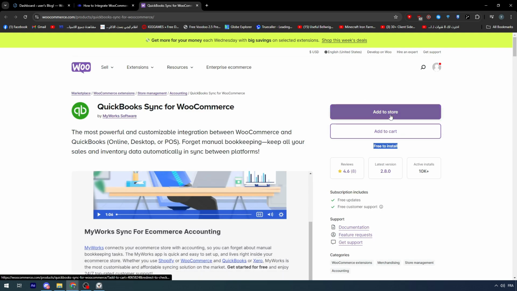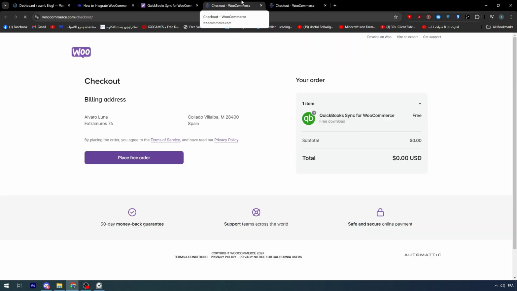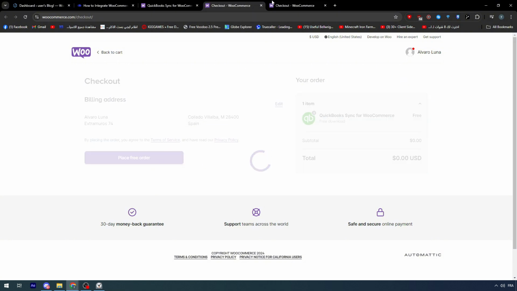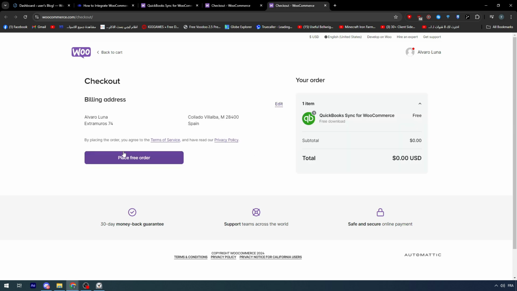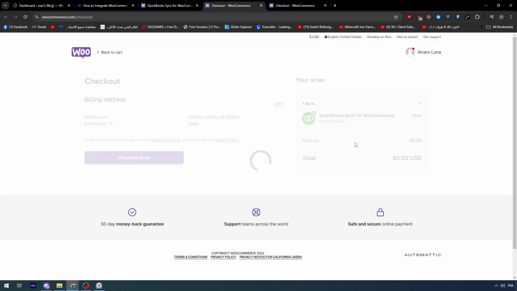Just click right here, add to store, or simply add to cart. In case you clicked on add to store, it will take you to your store on WooCommerce and basically place your order. As you can see, both of them will be like that. And let's wait a little bit. There we go. It might take a few seconds. In case it has a lot of traffic on the website, it can take up to 1 minute. It's not really a big deal.